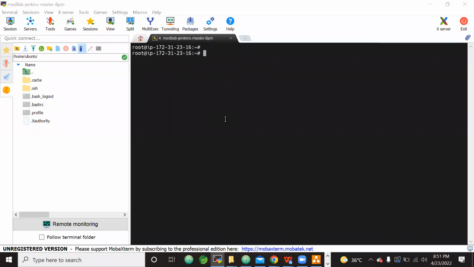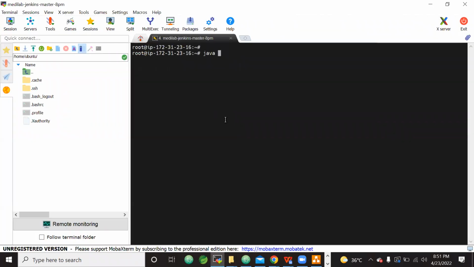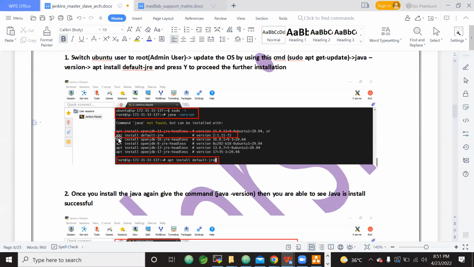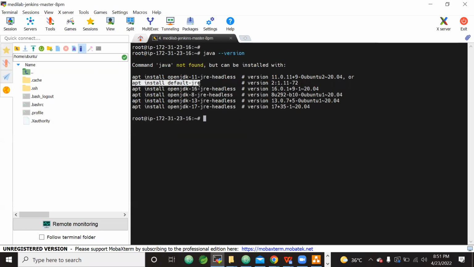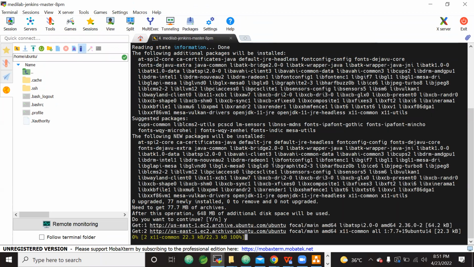Now let us run the command java -version. Why is Java required? Because Jenkins is implemented in Java only. That is the reason, in order to start Jenkins, we need Java. So let us choose apt install default-jre. So this is what we install, apt install default-jre. Now press enter. Yes, continue.